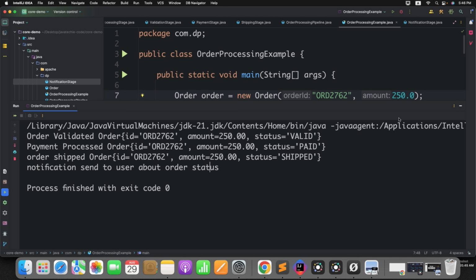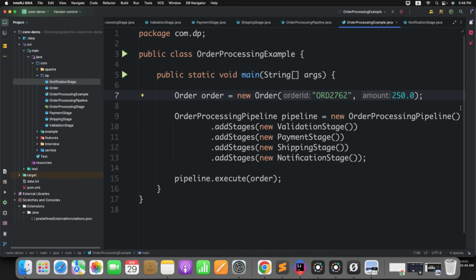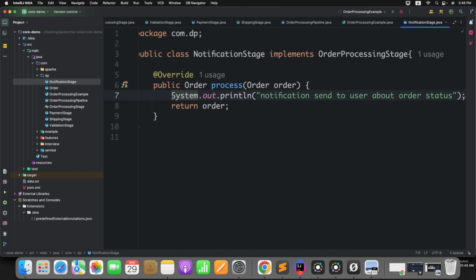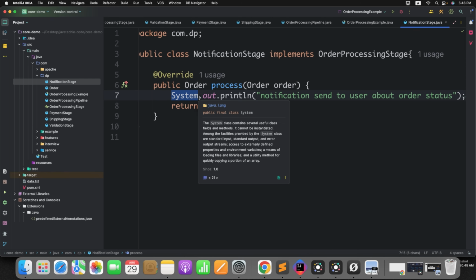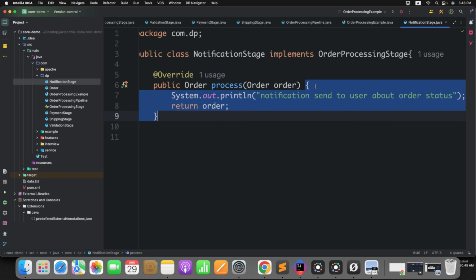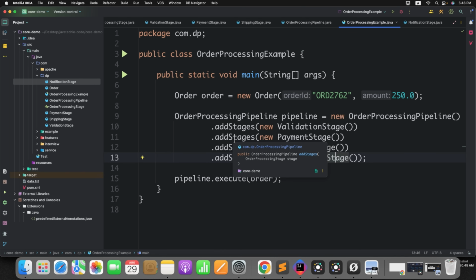Fine. So adding a new stage to an existing flow will just take 10 to 15 minutes or as per your business. Okay. Since this is just a demo, we added a sysout, it took 30 seconds for us. But if it is a real-time implementation, just see the intention here: create a new stage, just plug it into your pipeline. That is the main goal of using this pipeline design pattern. Okay. So I hope you are good about this pipeline design pattern.